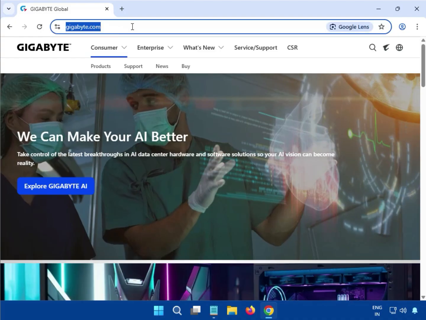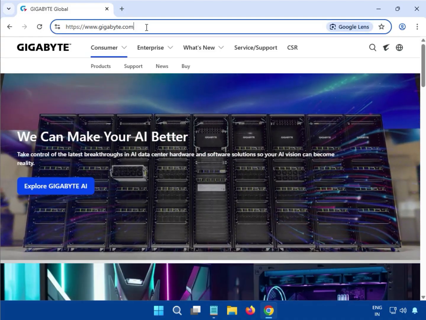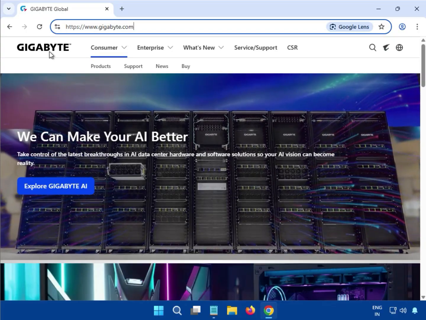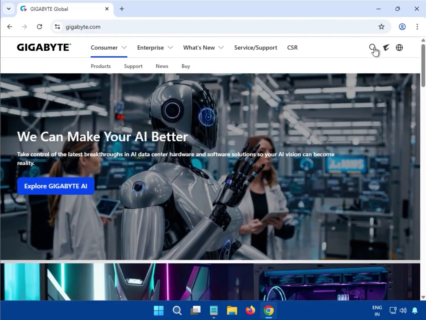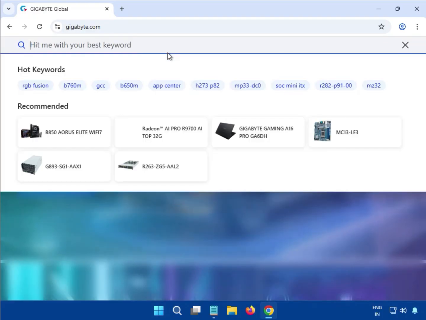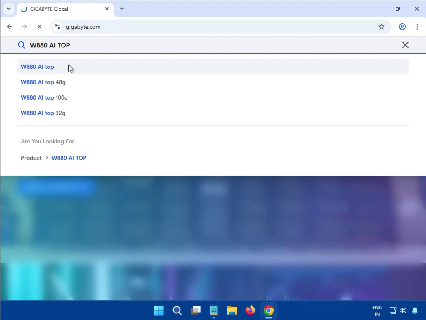So first you have to come to this website, gigabyte.com. Okay, this is the official website, so you can download drivers for any Gigabyte devices. You can see this search button on the right-hand side. Just click it and type the model number of your motherboard, W880 AI Top.